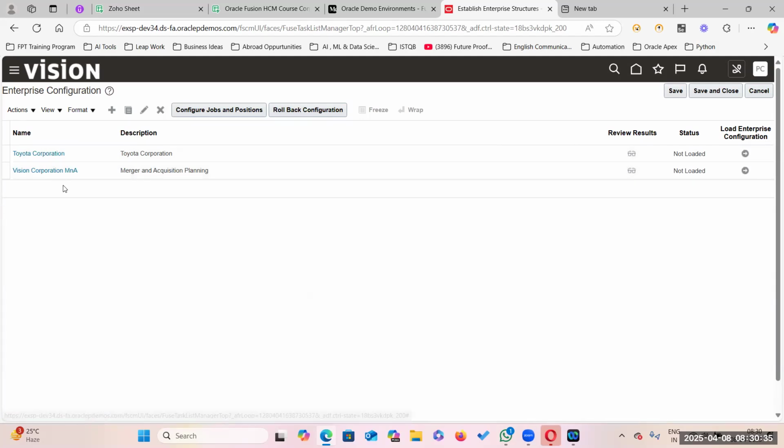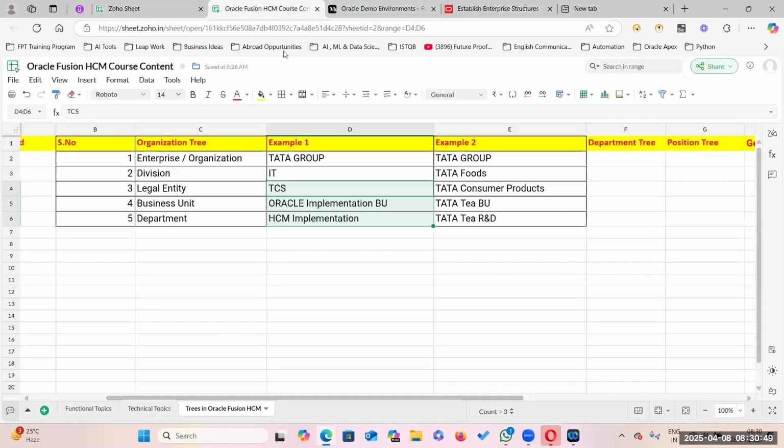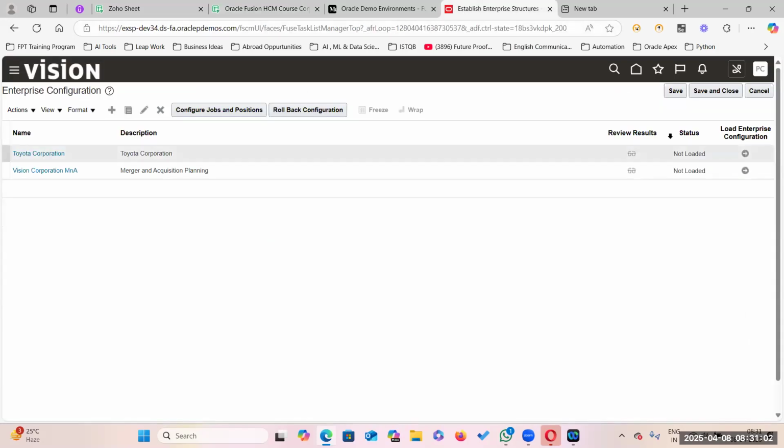Vamsi. Hi, sir. So what are the enterprises we are having? Toyota Corporation and Vision Corporation. So how many enterprises we are having here? Two enterprises. Only two enterprises. Okay, here I want to create the data. First of all, you need to create the data, right? Yes, sir. So here we need to establish the enterprise Tata group. It's not there. Okay. You need to establish the enterprise.